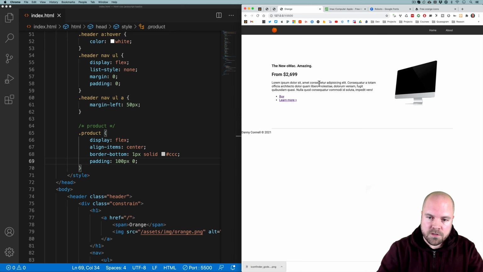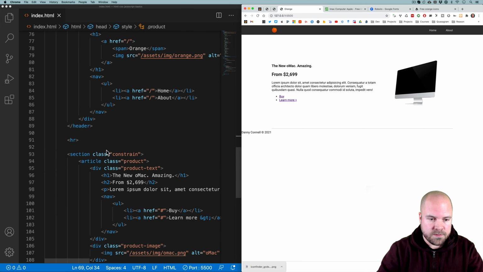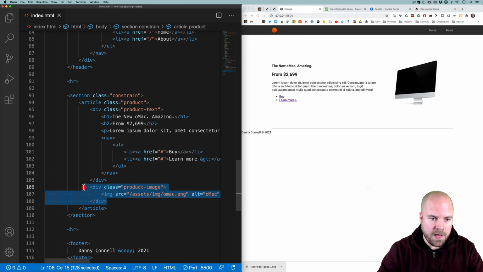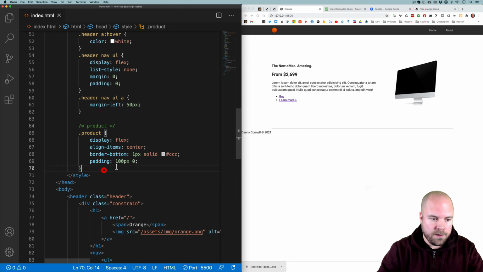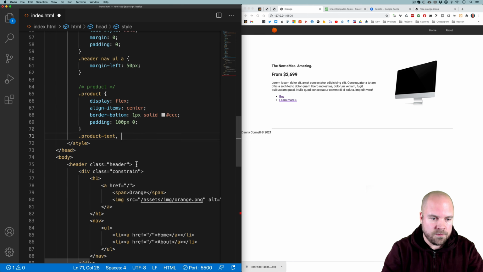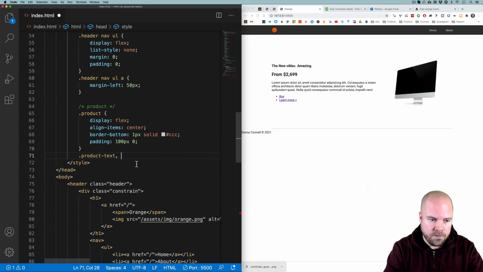And right now, this text on the left and this image on the right are not 50-50. The text content is slightly wider than the image content. And I want these to be 50-50. So what we can do is target both the product-text div and the product-image div and add a property to those. And if we want to target 2 different selectors at once, we can just do that like this. So we want to target the product-text div, and then we just add a comma and then add our second selector for the product-image div. So .product-text, comma, and then .product-image.